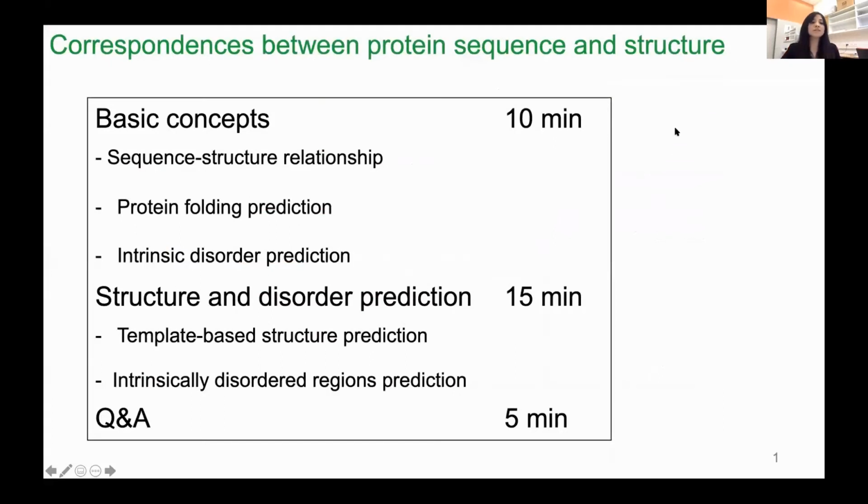So this section is about correspondences between protein sequence and structure. The first part will be about theoretical concepts, and in the second one, we will perform a prediction of a structure in a template-based way, and we will predict disorder regions in our protein of interest.